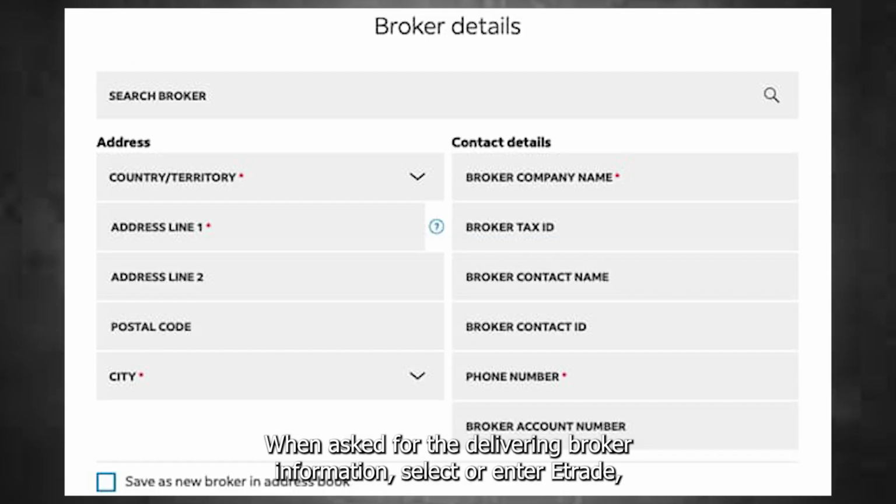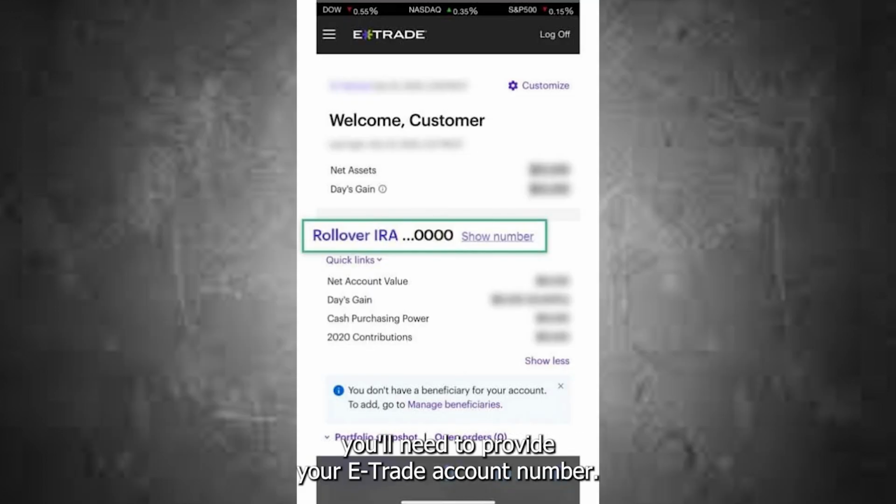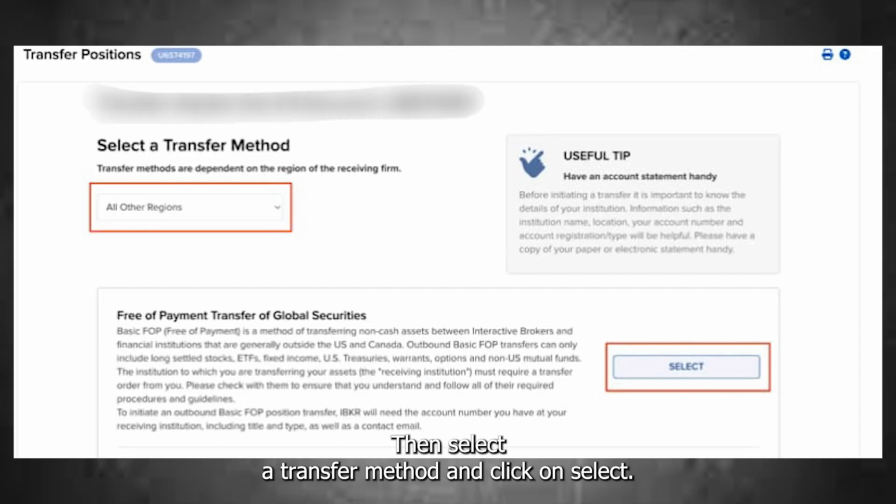When asked for the delivering broker information, select or enter Etrade. You'll need to provide your Etrade account number. Then select a transfer method and click on Select.